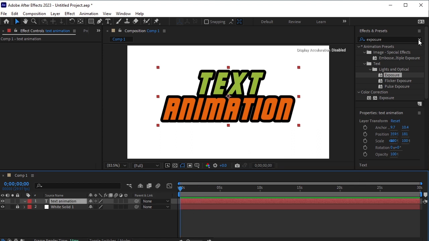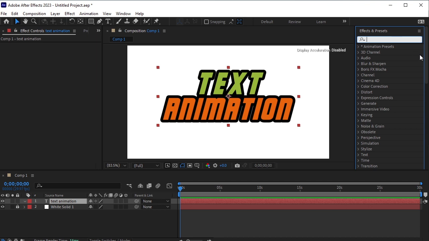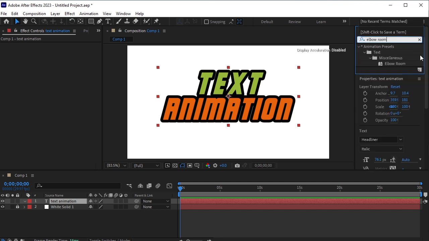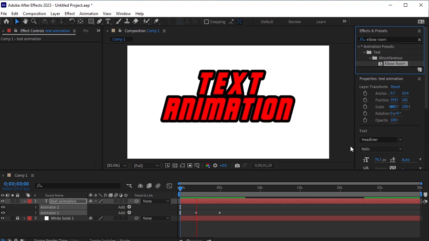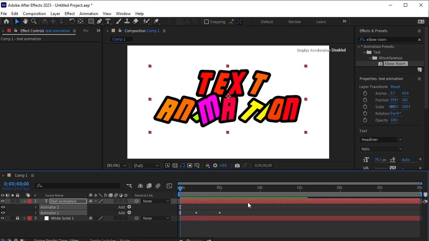Let's continue exploring these fantastic effects. Next, let's search for elbow room and apply it to our text. Let's see how it looks. It changes the color, but if you want to revert to your original color, you can easily do that.